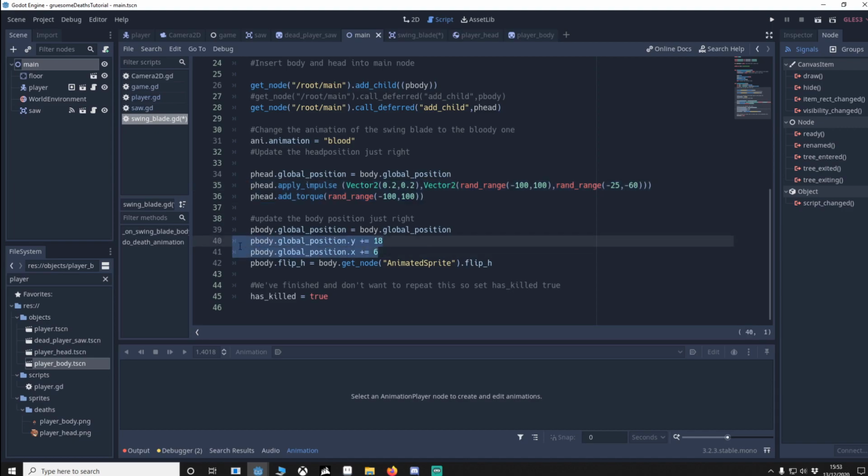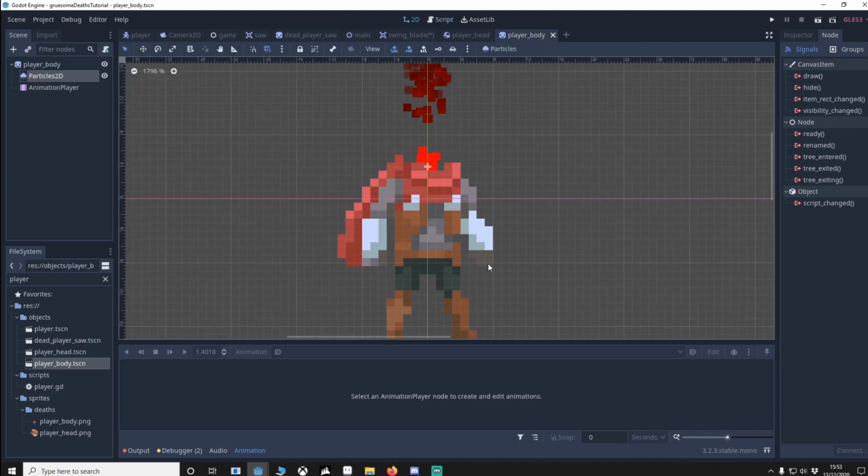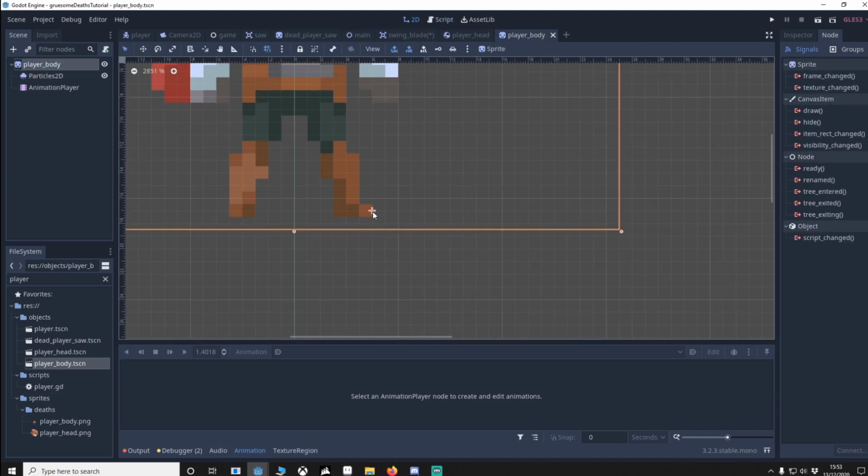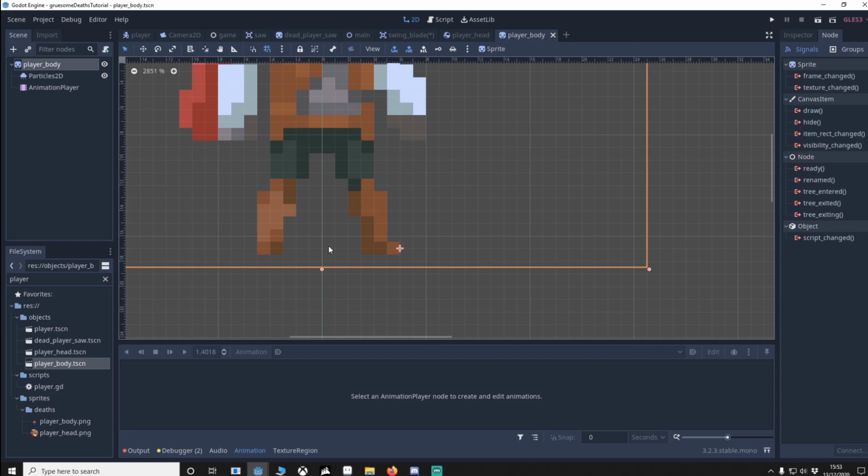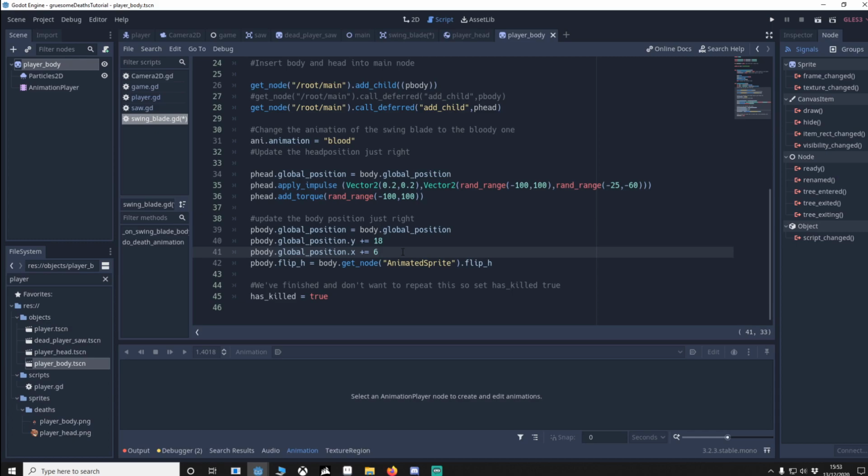We then change the X and Y by a little bit, and the reason I've done that is, if you remember, in player body we messed around with the start location, so I've moved it back 6 and 18 up. This will ensure that the dead body matches up perfectly where the old player was. We'll then check that if the player was facing to the right, the dead body is facing to the right, and if it was to the left, it'll face to the left. Finally, after all that's done, we do has killed equals true, and this just stops multiple animations.